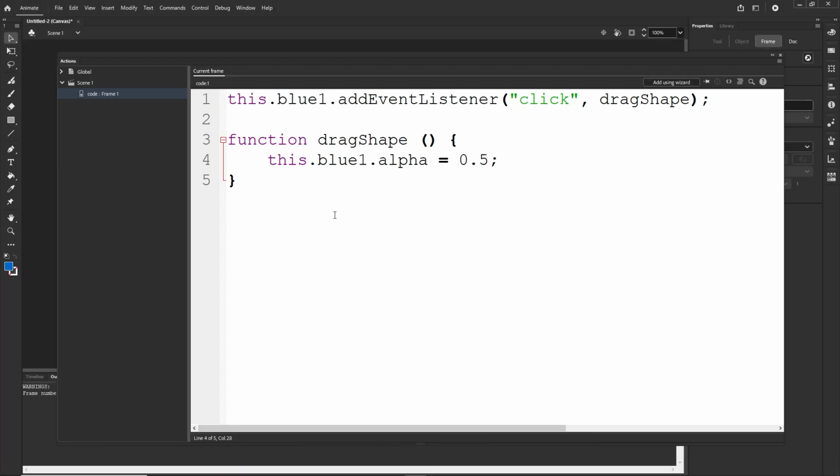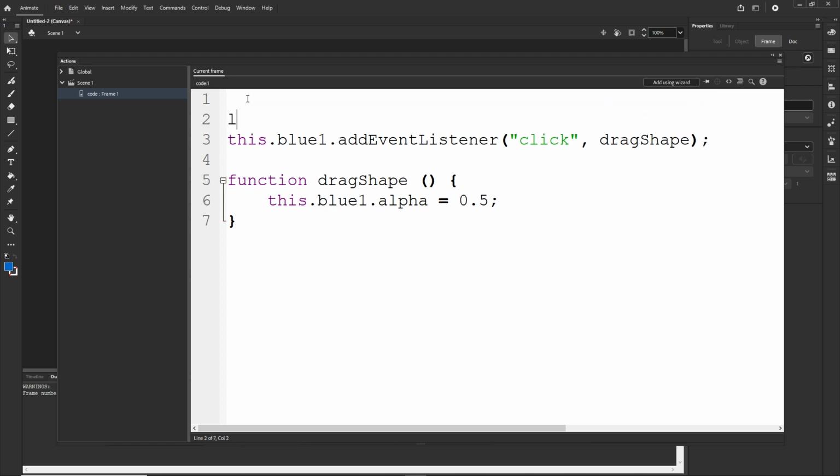The reason is, and I need to explain this a little bit, that inside of the functions we cannot use the keyword this, because outside of the functions this refers to this timeline. Inside of the functions this refers to the function, so there is no such thing as this.blue1 inside of the functions. So very simply what we need to do is create a variable. I will go let root is equal to this like so. Right now root is going to refer to the main timeline outside, but also inside of the functions. So I will go like this.